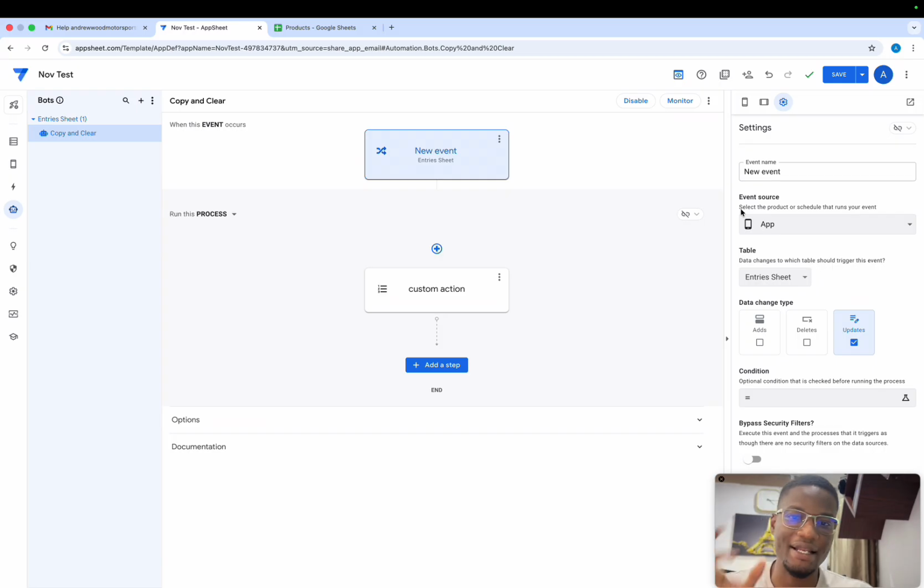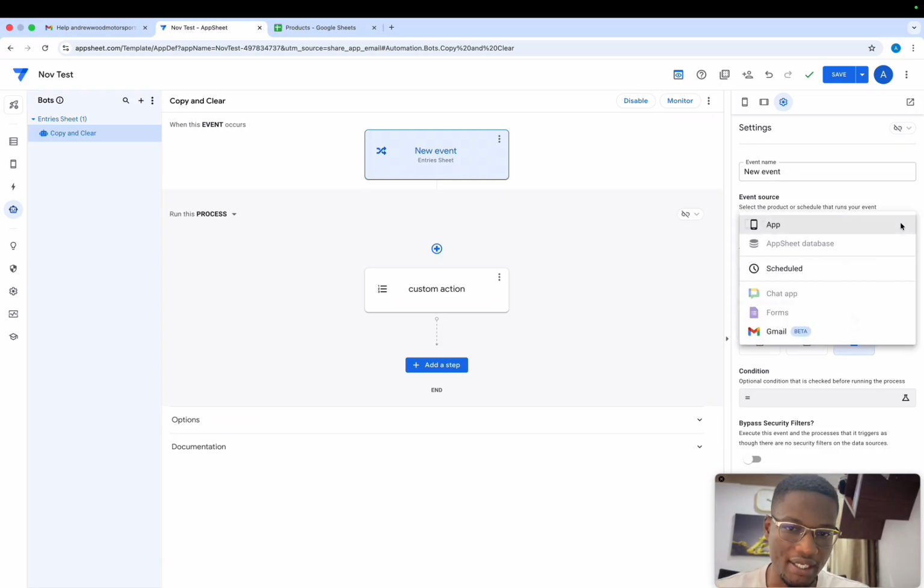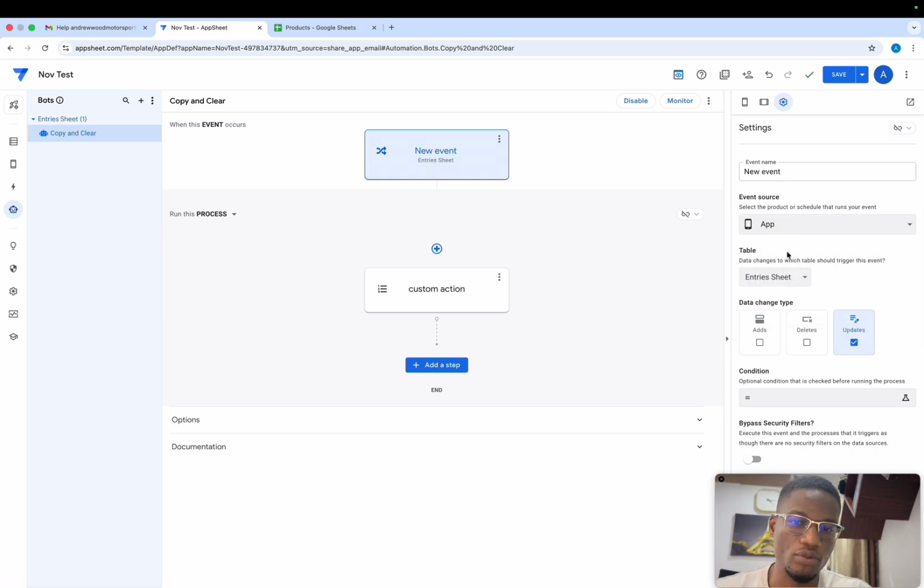Okay, now it says select the product or schedule that runs your event. Okay, in this case, he selected app. So it's either you select app or scheduled. But for scheduled, you need to have the app deployed to use schedule. Okay, good. Now, entries. So he says that data changes to this table should trigger this event. So whenever entries changes, updates. Okay, so we use update. We don't use add because we're just updating an existing list of records. That's good.